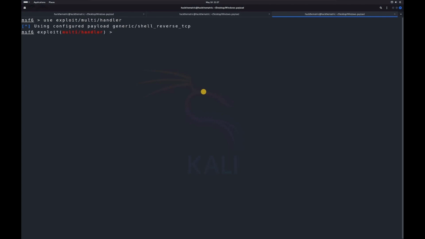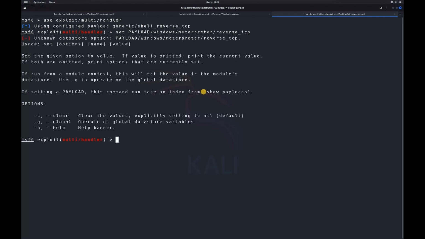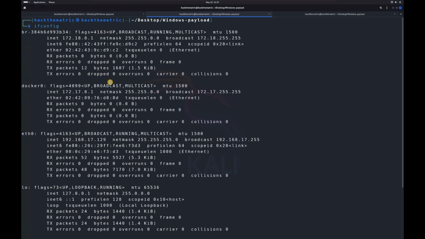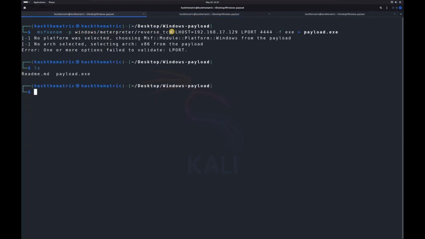and type here set payload windows/meterpreter/reverse_tcp and hit enter. So here we need to give this one.